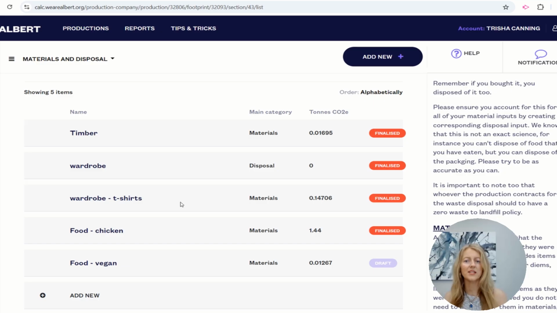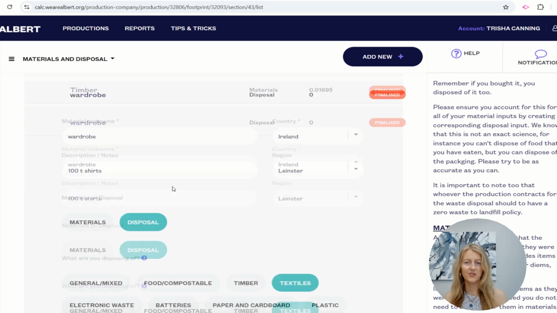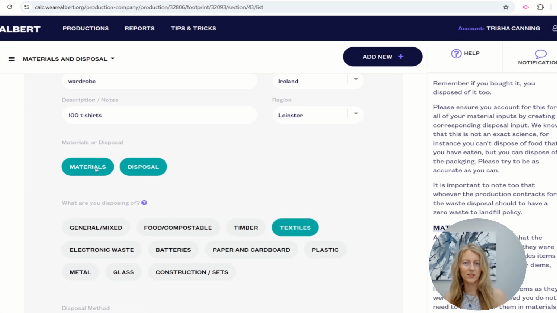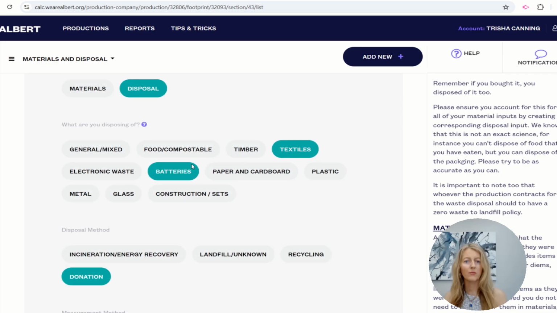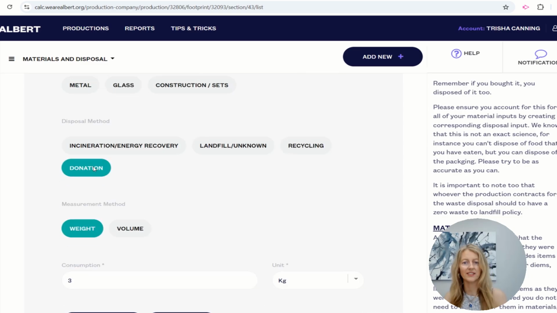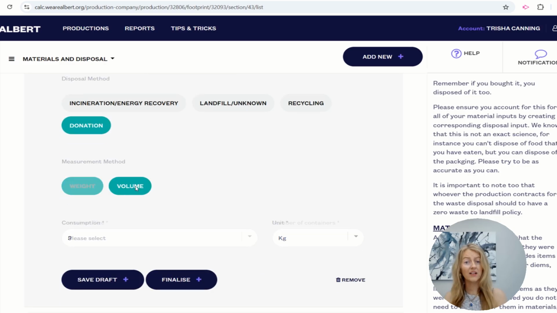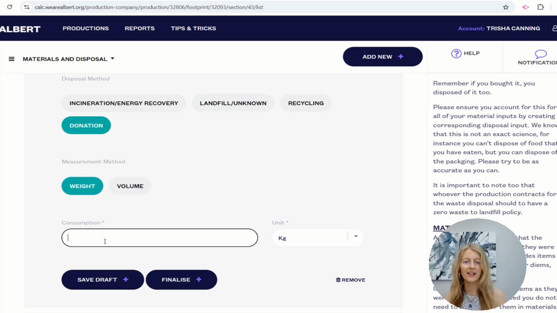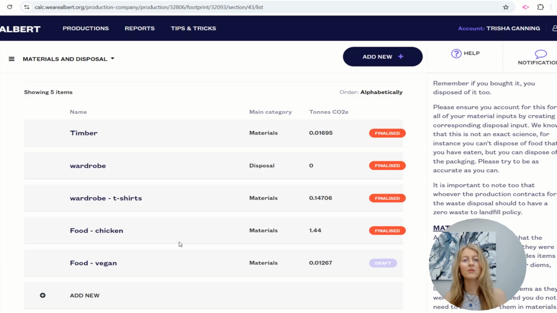Now I'll input a disposal entry. Since we used costumes, I'm going to account for that in this entry here. I'll say costumes disposal and then select disposal and what I'm disposing of, which is textiles. I'll say we're really good and we donated all our t-shirts to local schools in the area. Again, you have the option to measure it by weight or volume. I'll go with weight and say it was about 10 kilos for all those t-shirts, and then I click Finalize. Donations obviously come out to zero emissions, as there's no emissions associated with the product being donated.